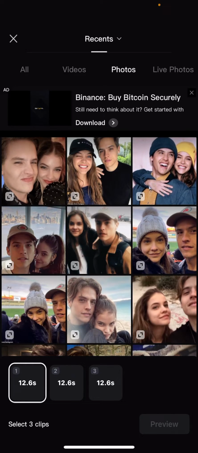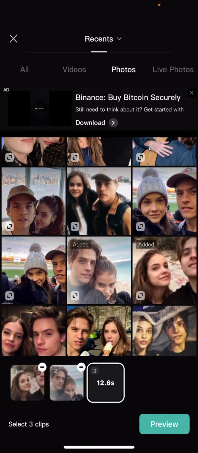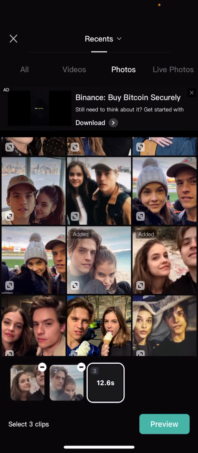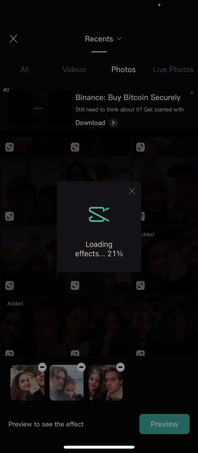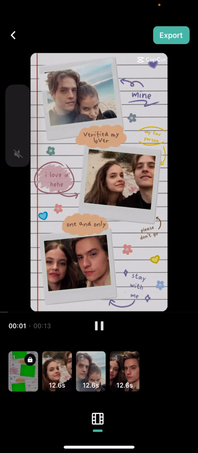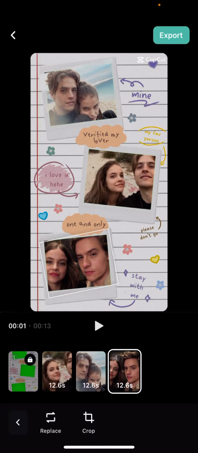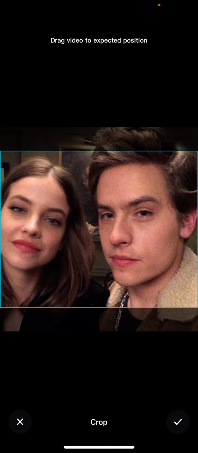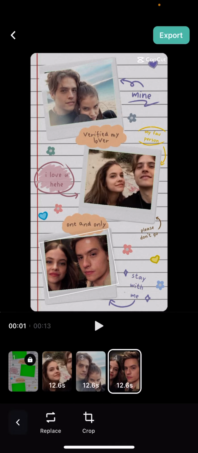Find some pictures that suit the template, of course. I'm just going to pick a few. This one, and this one. Then I'm going to select preview, and then here you can edit it by cropping it if you'd like to and stuff like that. But if it's already fine, you're just going to select the export button.